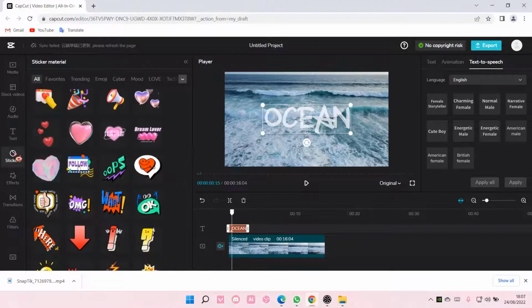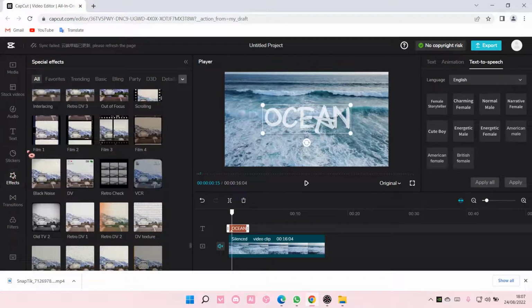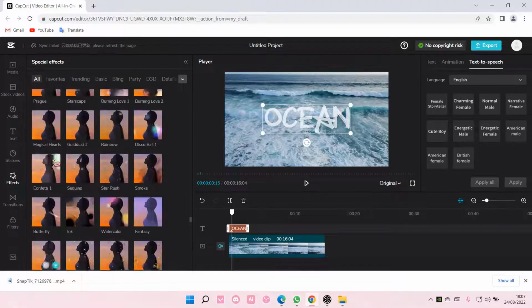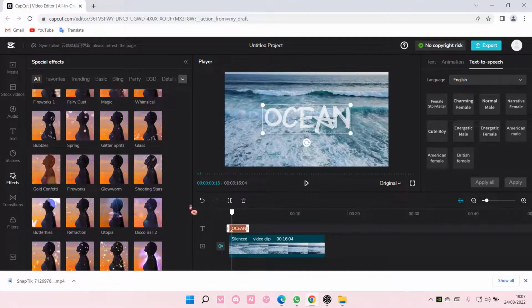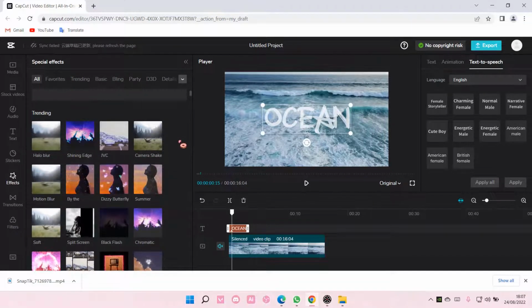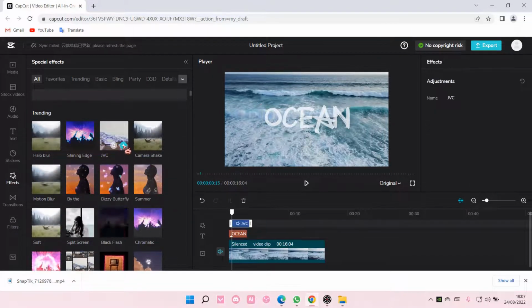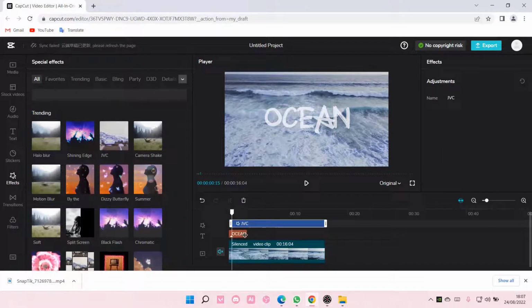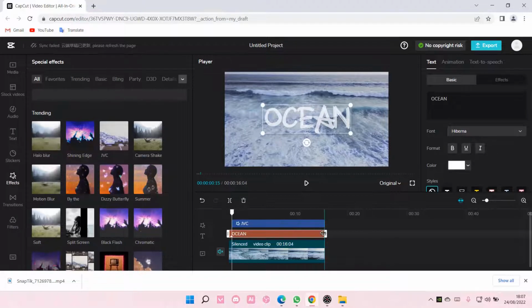You can add in stickers. You can add in video effects. Let's just add one. Let's say this one. Press the plus button and it'll be added. You can then adjust the duration of the effects and text.